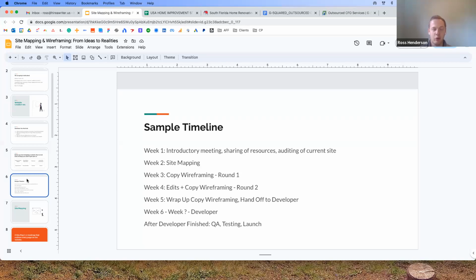I don't know if anyone has any questions or anything else to add before we dive into the specifics of site mapping. I'll pause for a minute and you guys feel free to chime in.